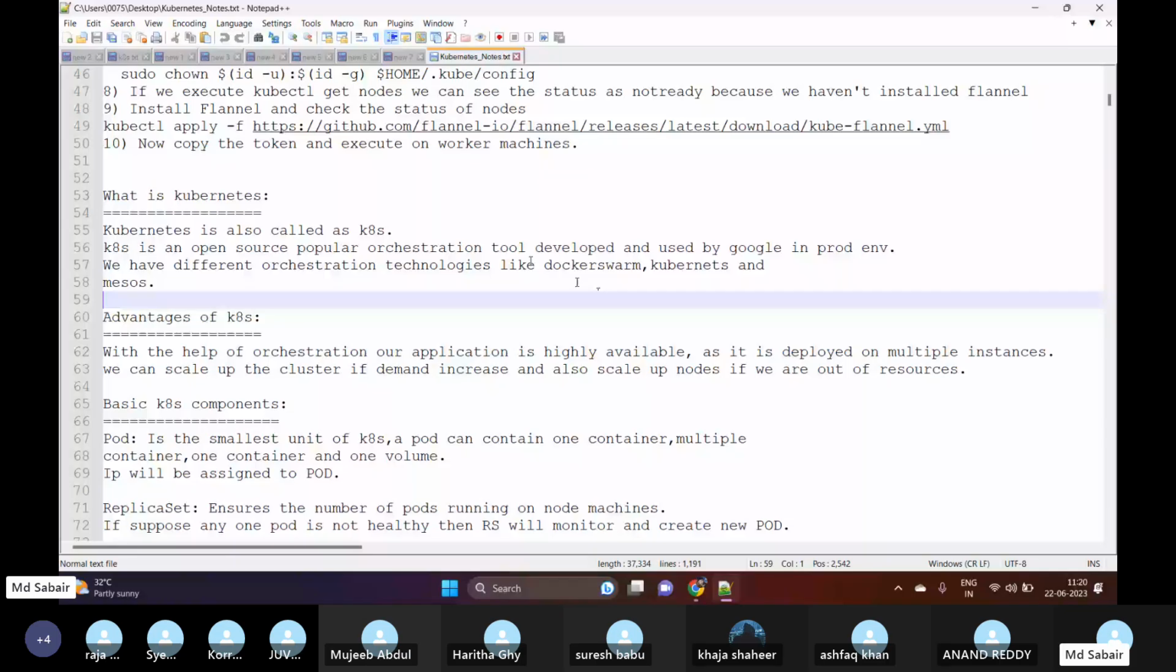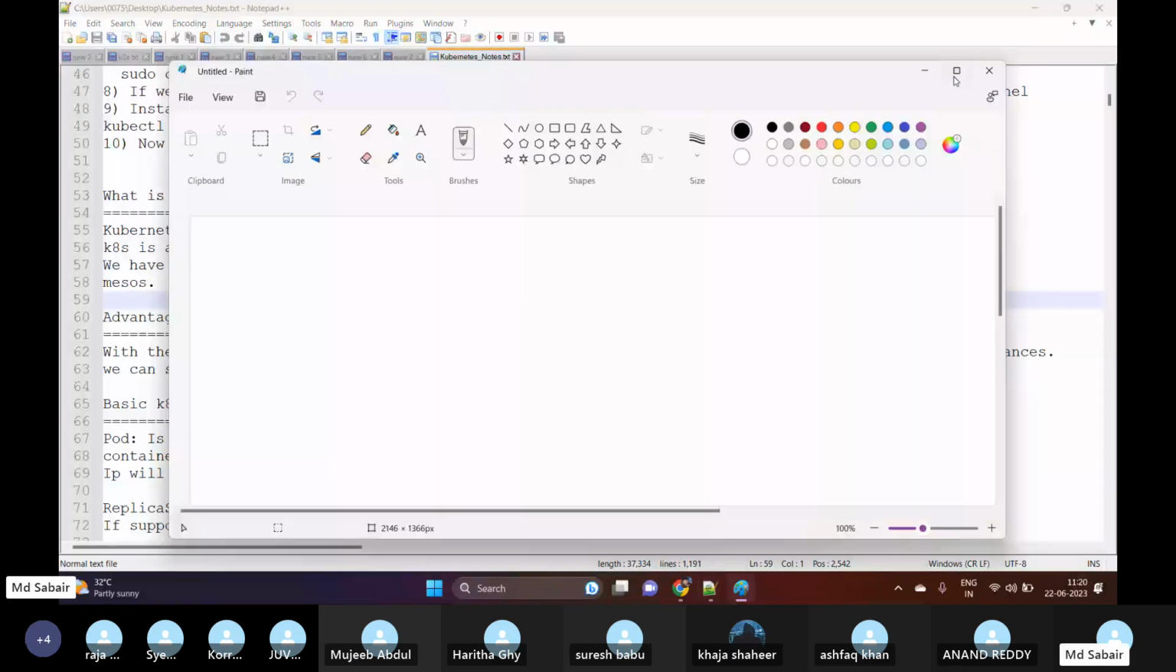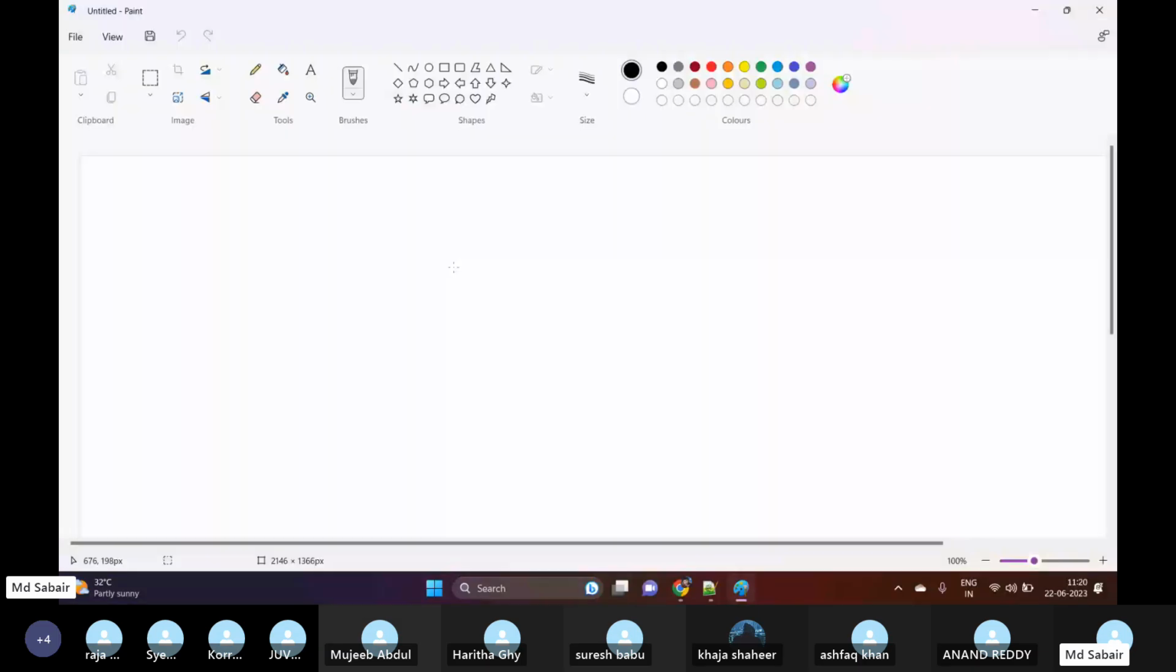So what do you mean by orchestration now? For example, we are using Docker containerization. Kubernetes also supports containerization platforms. It means if you want to use Kubernetes, then you should have a containerization platform. It can be Docker or any other containerization tool.